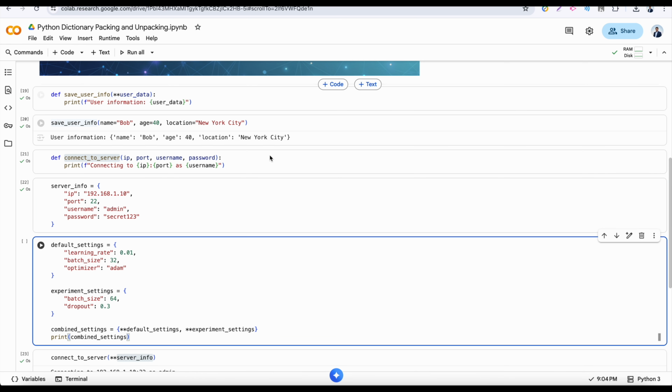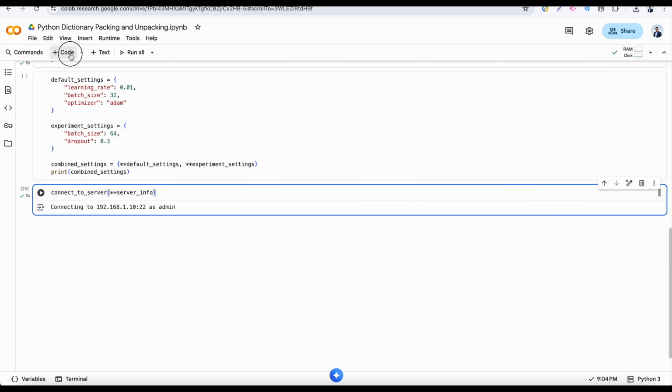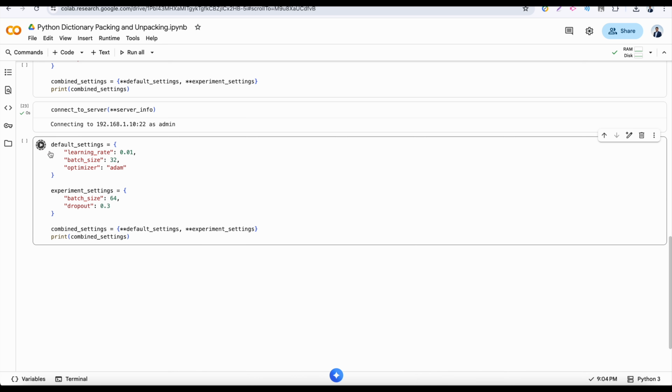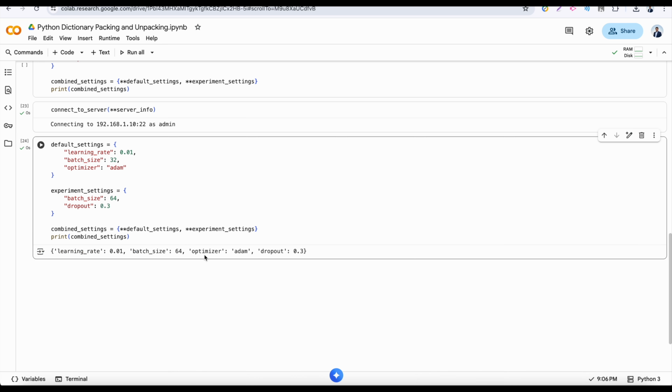So what we are doing here, let's go after this. Default settings contains learning rate, batch size, optimizer. Next, experiment settings has batch size, dropout. So what we are doing, combined settings is equal to, we are passing default settings and experiment settings into a dictionary. When we combine, we are getting learning rate, batch size, optimizer, then dropout. So all the information we have combined. This is called combined settings, how is it working.